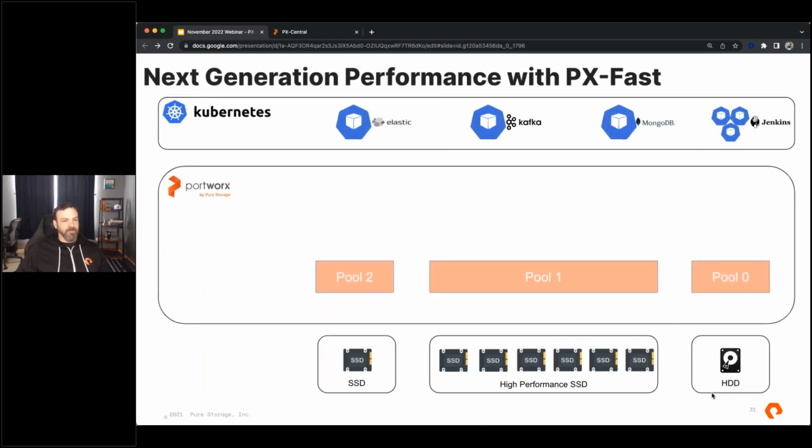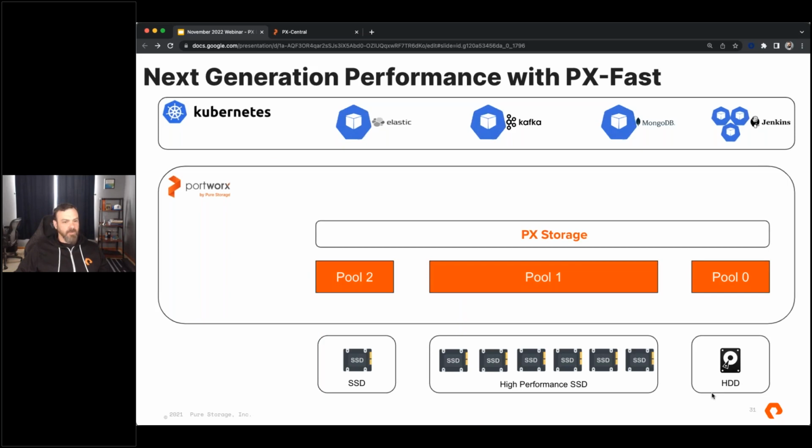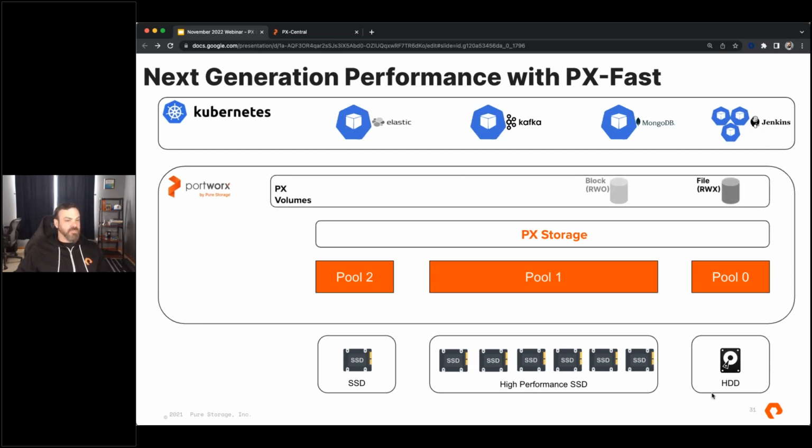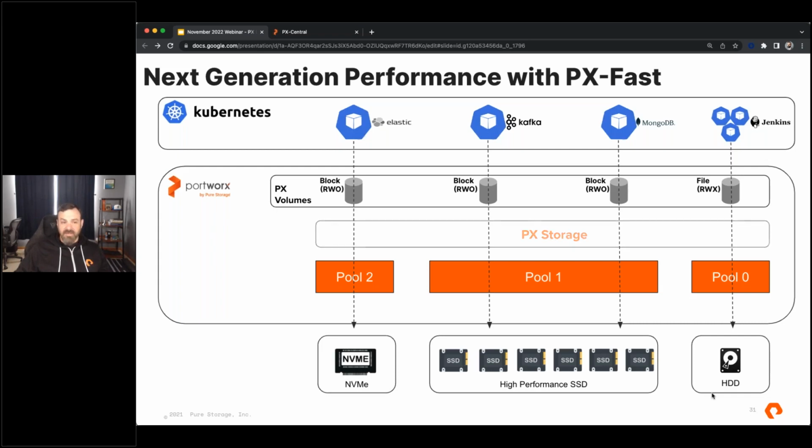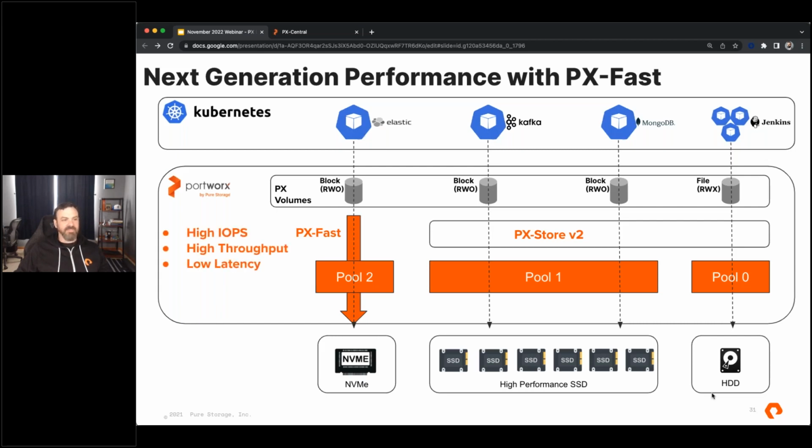So kind of a look at this. When we create our storage clusters, we take disks from wherever they might come from, and we create these individual storage pools. Then our volumes are created so that our containers can use those, and they're mapped through those storage pools. If we replace one of our SSDs with an NVMe disk, we can then use px store v2, which is part of 2.12. And then some of our applications can use that PX Fast access to directly access our NVMe drives. And that gives us our high IOPS, our high throughput, and low latency.